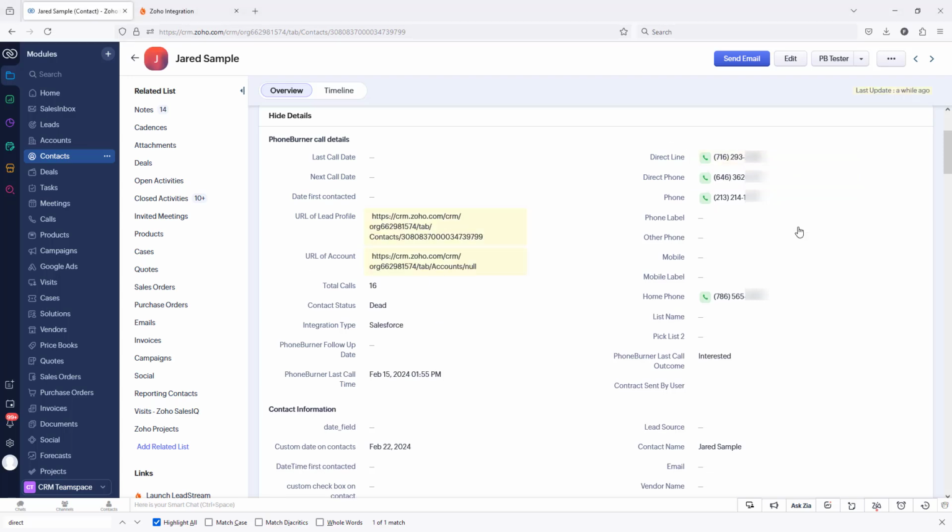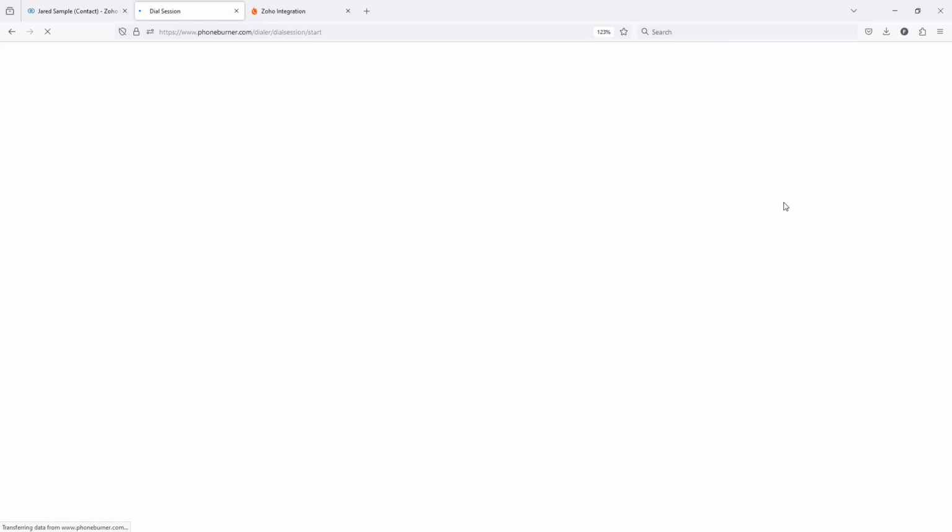All right, I've now updated this record. I have phone numbers on the home phone field, the direct phone field, and the direct line field, all of which are phone numbers as far as I'm concerned. But when I go to launch a dial session to this contact, what will PhoneBurner do with this data?